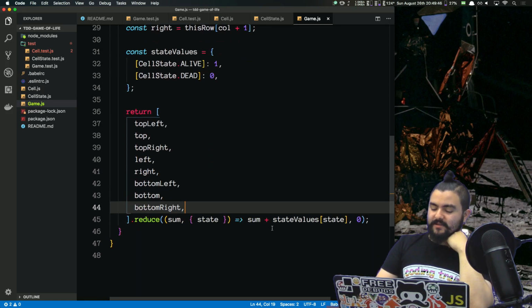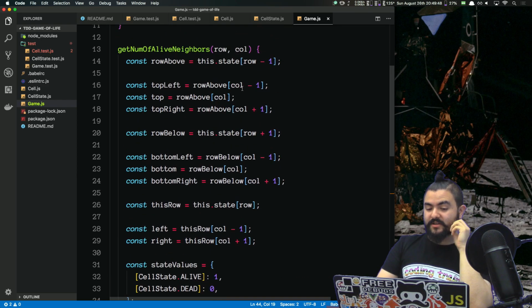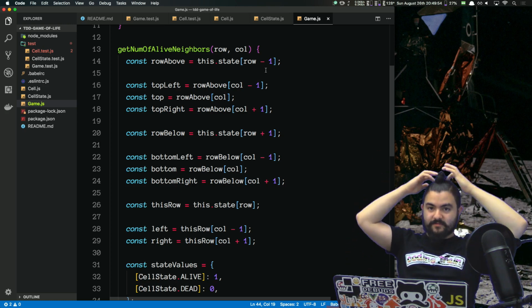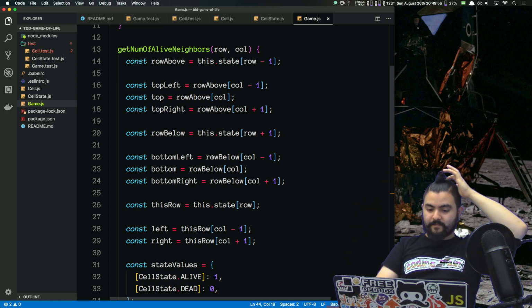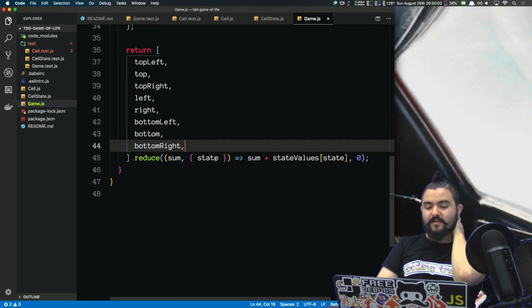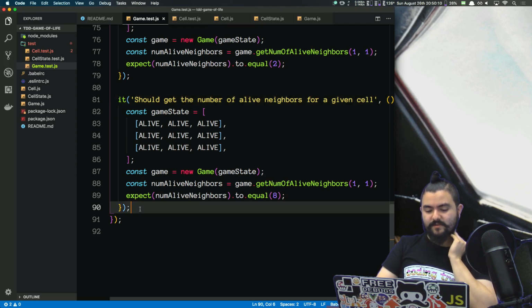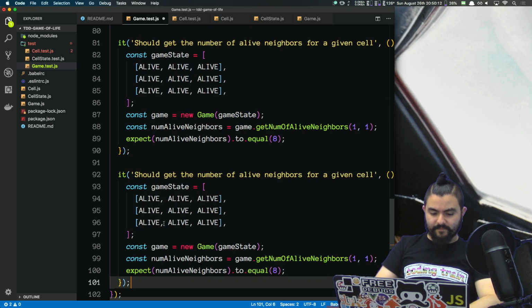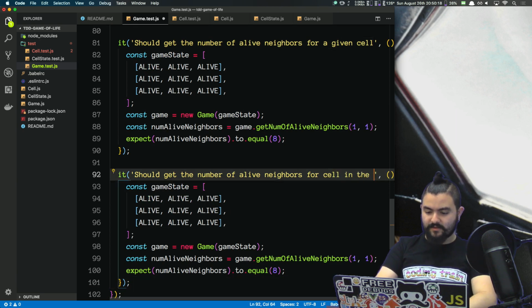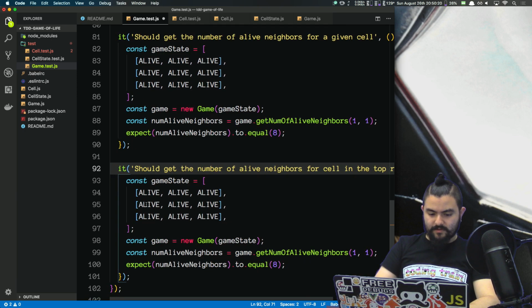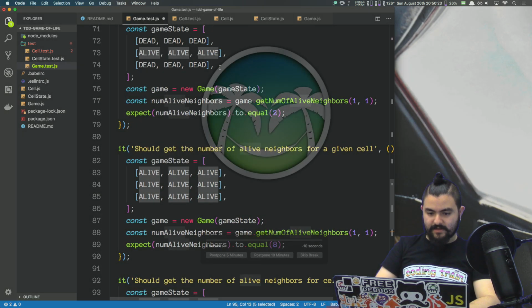I guess the thing is we can just put our conditional checks around here. Like if row is 0, then don't check above it. We'll have like an if statement that makes this undefined, and then in here we only add it if it's defined. Let's write the test for it first. So it should get the number of alive neighbors for a given cell. It should get the number of alive neighbors for a cell in the top row. So let's make all of these dead.